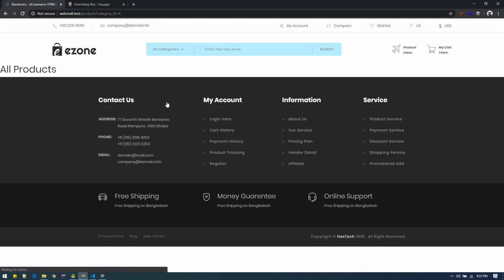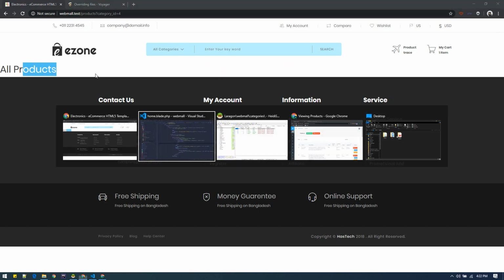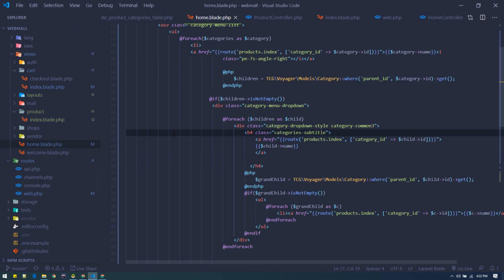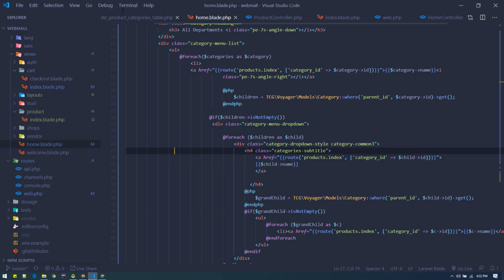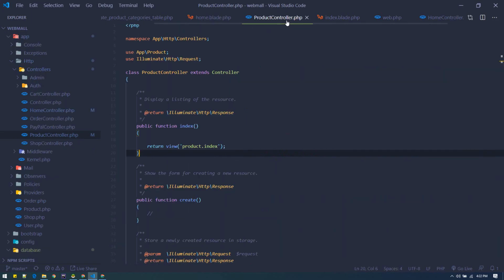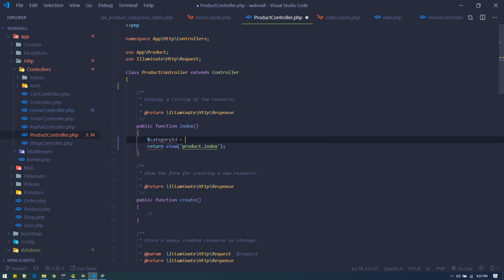If you hit this, yeah, it should take us to the new page, all products, and here we need to display all the products for that category. We are getting this category ID from our query, and we need to just run the query and display all those products which belong to category ID 4. Okay, so in index, let's get the category ID. We get it from request category ID.